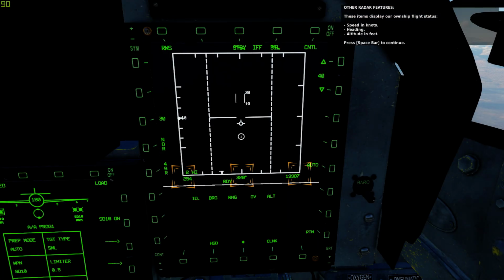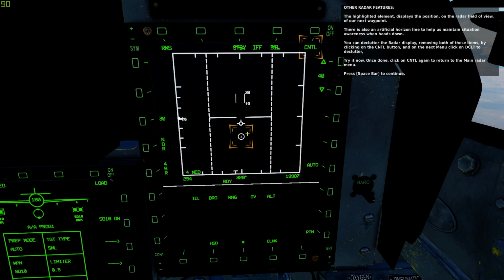Speed in knots. Heading. Altitude in feet. Press spacebar to continue. The highlighted element displays the position, on the radar field of view, of our next waypoint. There is also an artificial horizon line to help us maintain situation awareness when heads down.